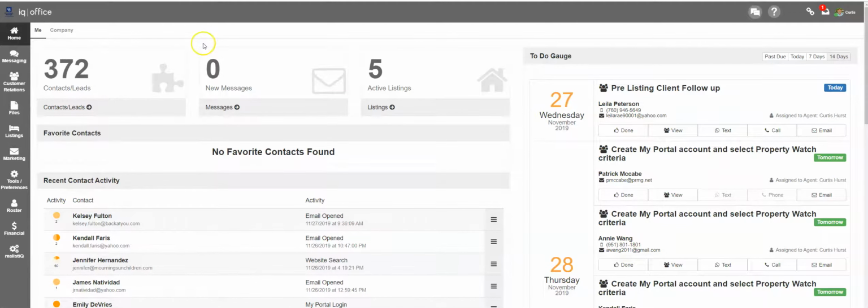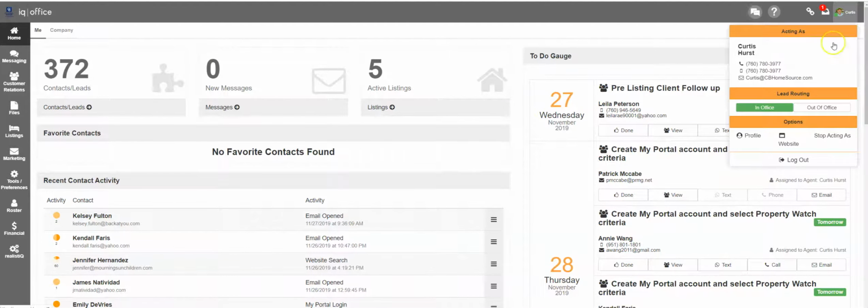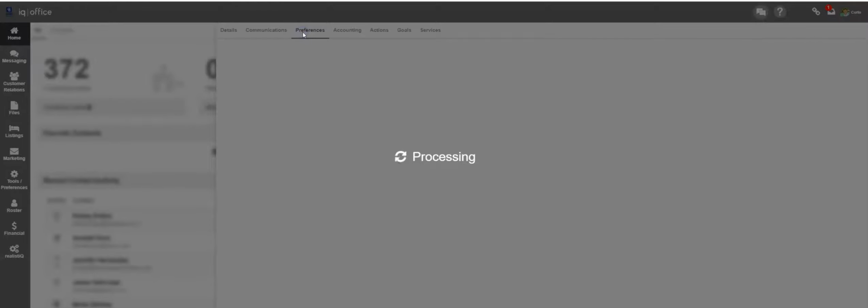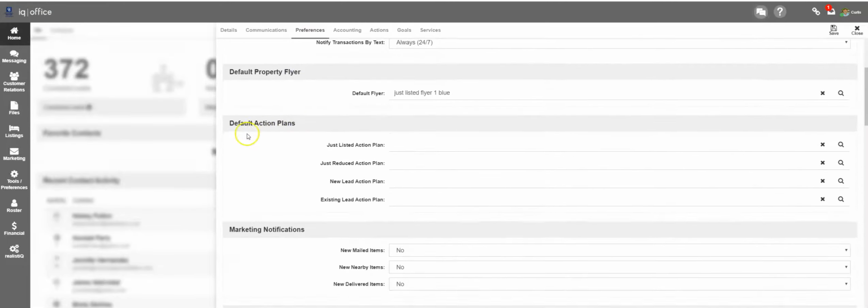You also can set an action plan to automatically attach to a listing that is just listed or just reduced. To do that, you're going to go up into your name on the right-hand side of the screen. You go to your profile, and you go to your preferences. About halfway down that screen, there's a default action plan section. And you can add a just listed action plan or a just reduced action plan.